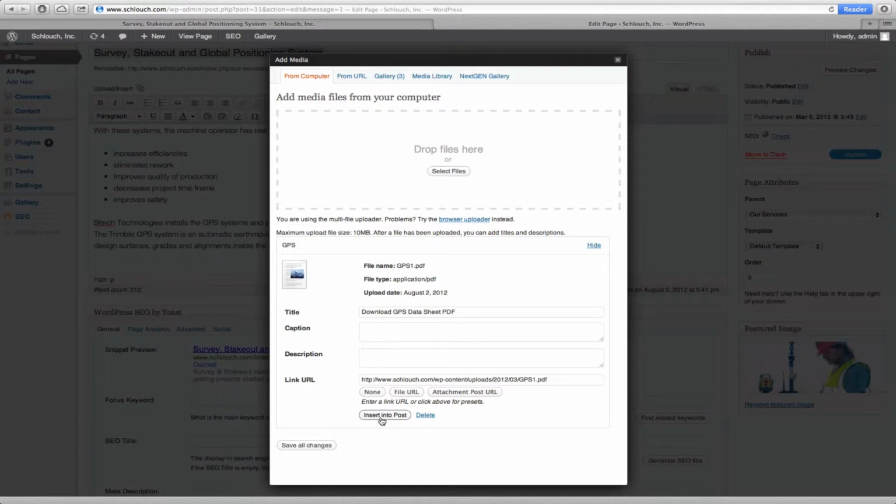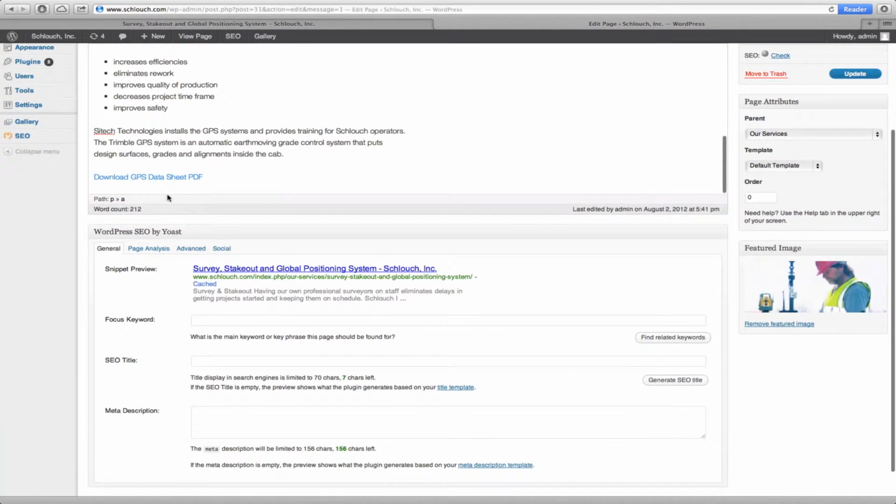Once I've done that, the box will go away. And now you see the text that I pasted in, and there's now a hyperlink here. If I scroll over that hyperlink, you can see down here in the status bar that the text pops up: schlouch.com, wp-content, uploads, 2012, 3, GPS1.pdf. So you can see that it's linked there. And what I'm going to do is hit Update.